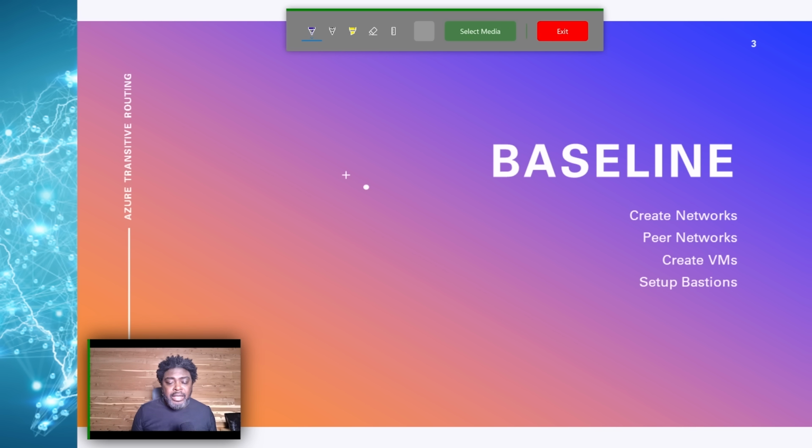Now, as a baseline, we're first going to create the virtual networks. We're going to peer the networks. We're going to create VMs and put them in the networks. And then we're going to create something called a bastion host.